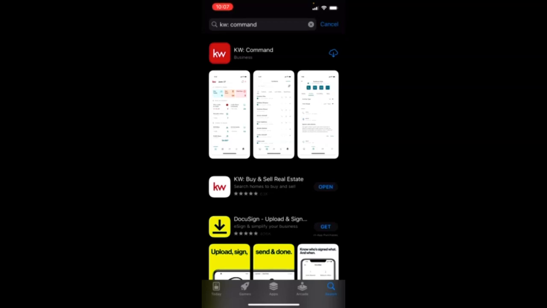Now I've previously downloaded the KW Command app. On the right hand side of where it says KW Command at the top, it has the cloud with the arrow pointing down, basically saying that I've downloaded it previously so I can re-download it again. If you already have it downloaded, as it shows on the KW Buy and Sell Real Estate section, it says open, so you can open it immediately. Or like under the DocuSign one down here, if I haven't downloaded it previously, it'll say get. So I'm going to click on that cloud button so I can download this real quick.